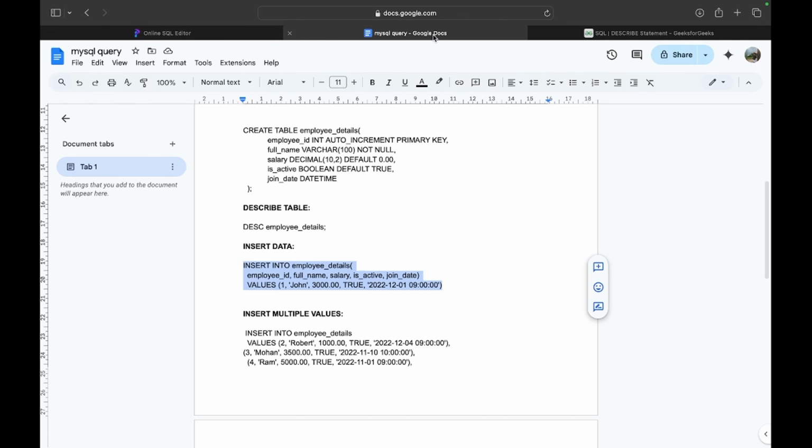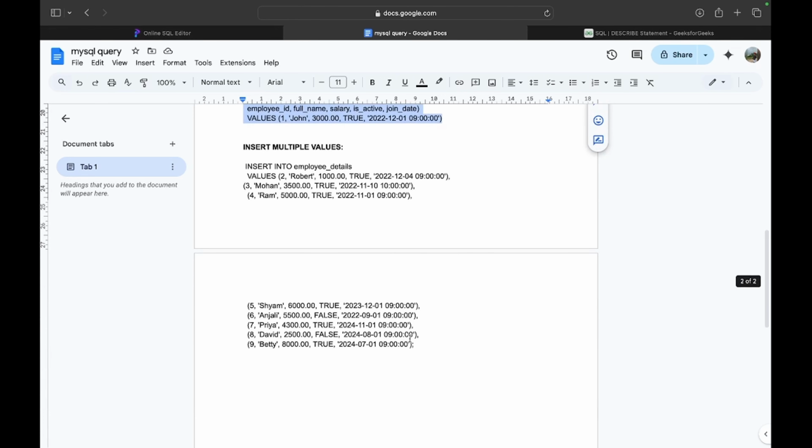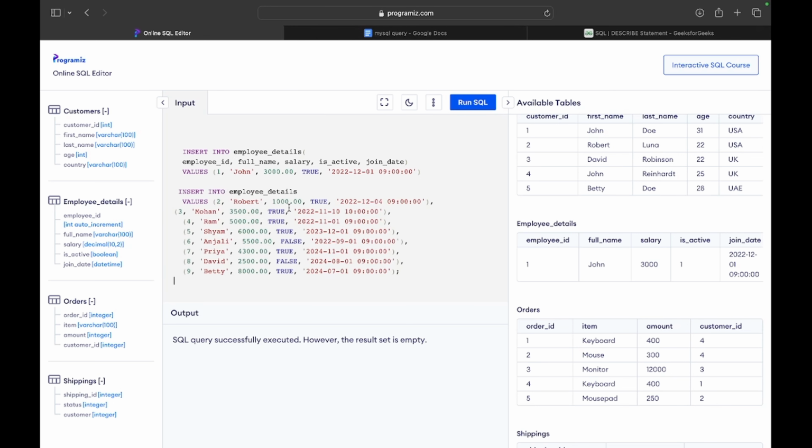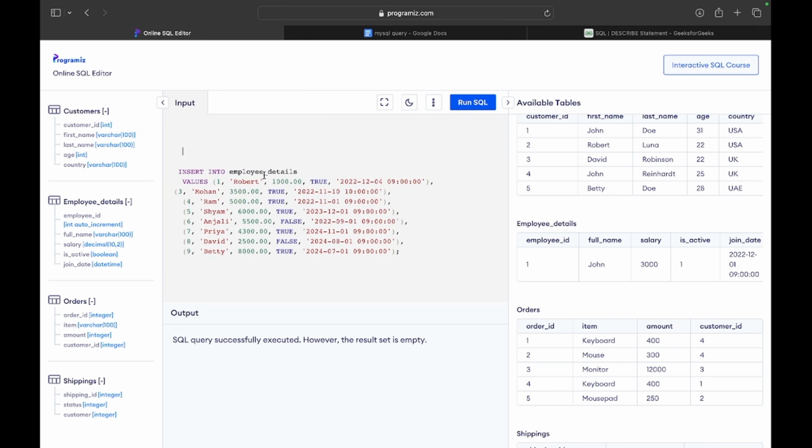Okay, now there was another syntax where we don't have to mention the columns. Directly, what we can do is insert into employee details values. We don't have to mention the column names, and 2, 3, 4, 5, 6. But what if I make it as 1? Okay, let me just remove it, otherwise it will also get executed.